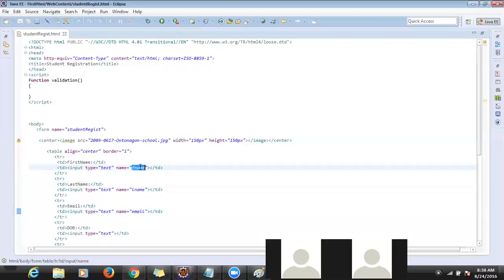Let me read at least one field to see whether it is working. So var fname. In Java you saw many data types: string, integer, float, double. But in JavaScript there is only one data type, var. There is no string, integer or float here, only var. By using var you can save any kind of data. The variable name I'm giving is fname. Now I want to read the field and assign the value to first name.